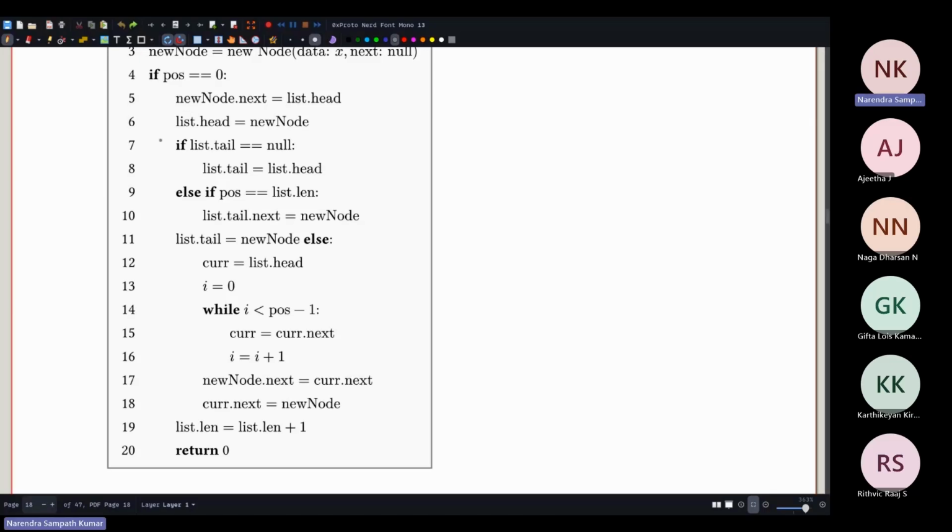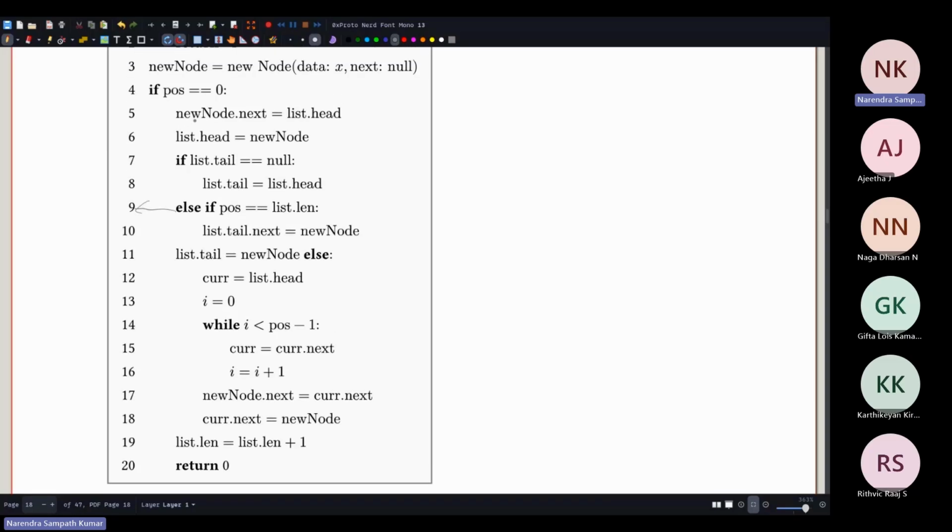So this is intended wrong. No, anyways, this is supposed to be lining up here. Yeah. We create a new node, and if we are inserting at the head, we set the new node's next to be the head of the list. And then we set the head to be the new node. So we have inserted it.